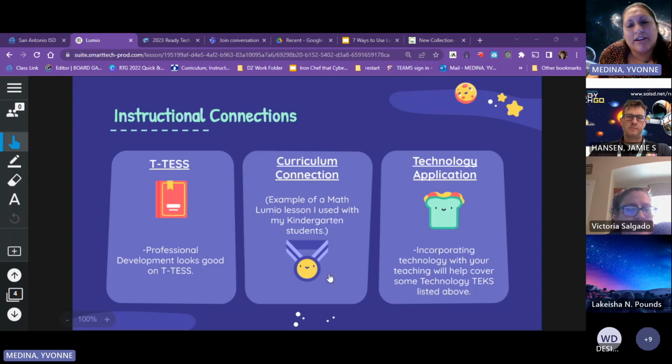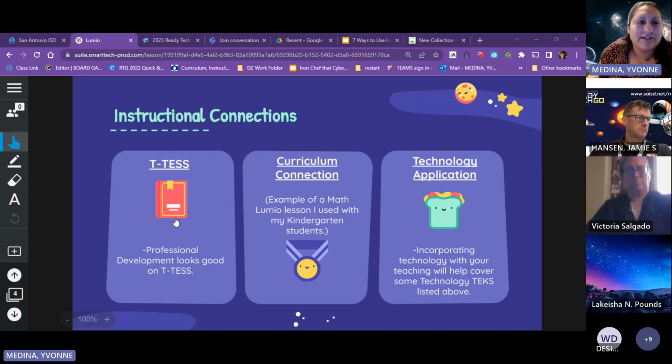Also, this is a great way to integrate your curriculum, pretty much everything. I went ahead and embedded a link here of a math lesson that I used with my kindergarten kiddos, just to give you an example. And of course, we cannot forget technology. This also is going to give them a lot of experience with using technology, so that's great for our kiddos, especially in this day and age.